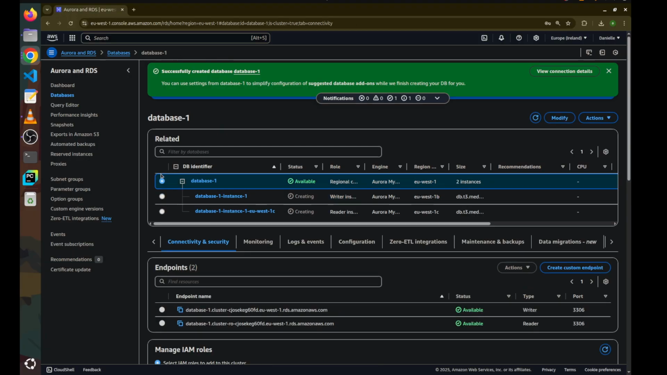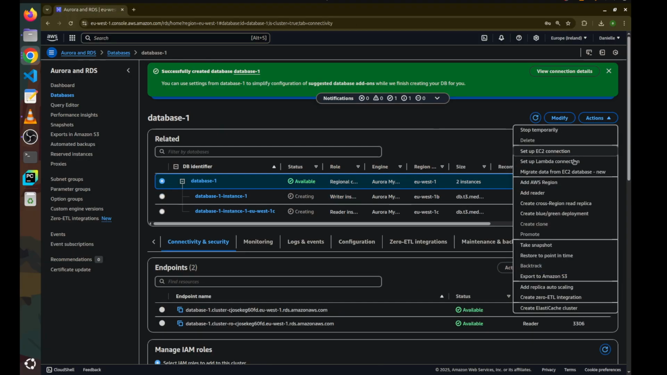For scalability, we can effortlessly add more readers to our reader cluster, which can help manage increased traffic and load. Moreover, if you're looking to expand your infrastructure, creating a cross-region read replica allows for data access in different geographic locations. One of the standout capabilities of Aurora is point-in-time recovery, enabling you to restore your database to any given moment within the backup retention period.